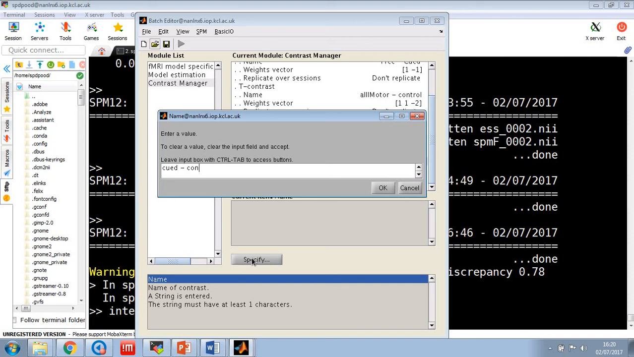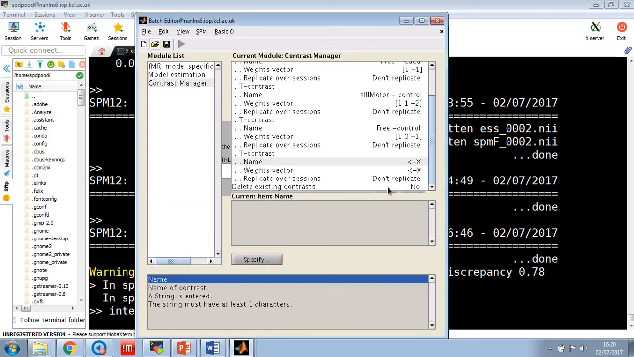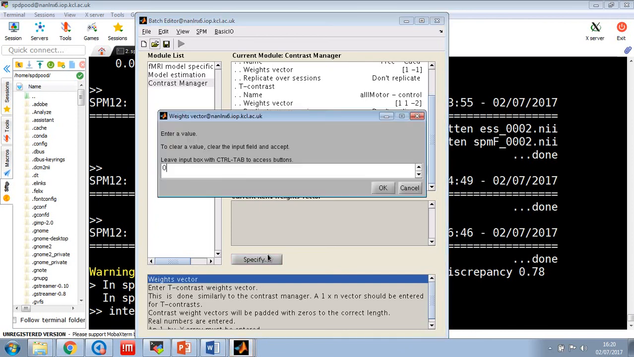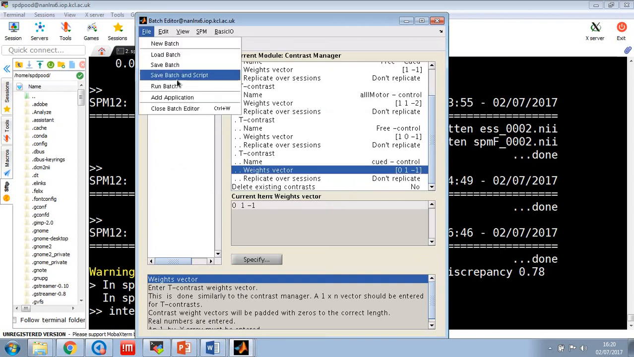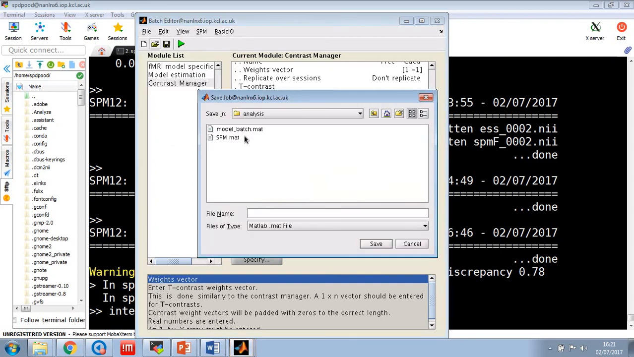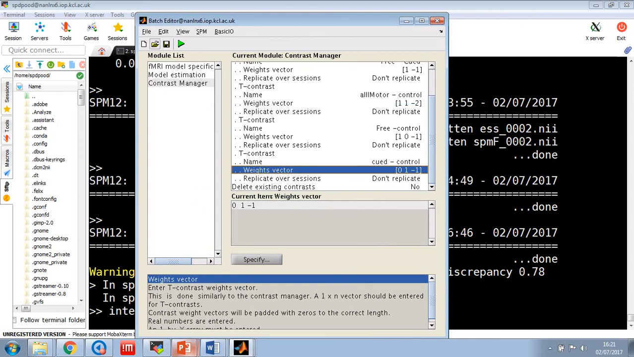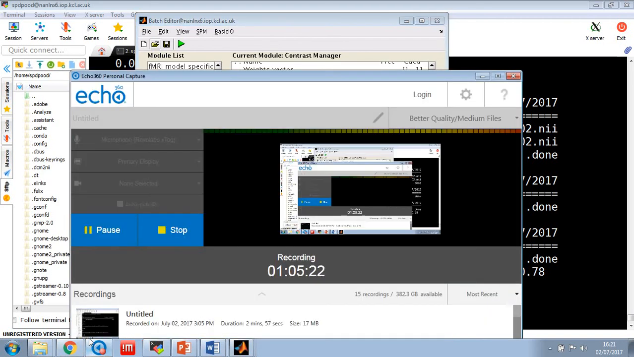Queued minus control is 0, 1, minus 1. We'll say model batch with contrast. And I think that's probably it. Okay, if there's any queries, I'm happy to hang around and talk more. If anyone has specific queries about other models, we can talk with them now.